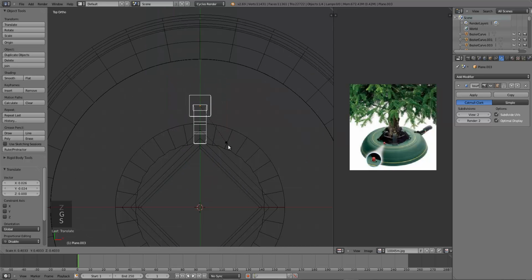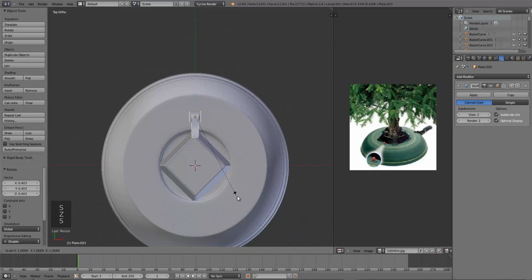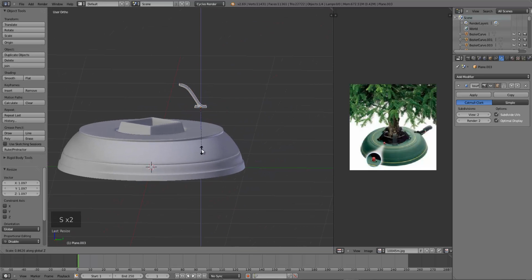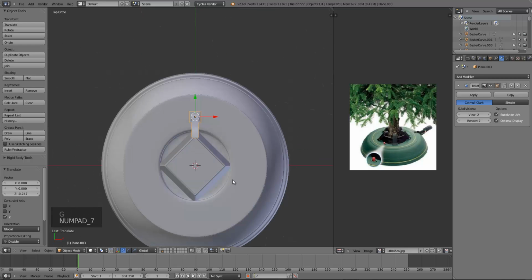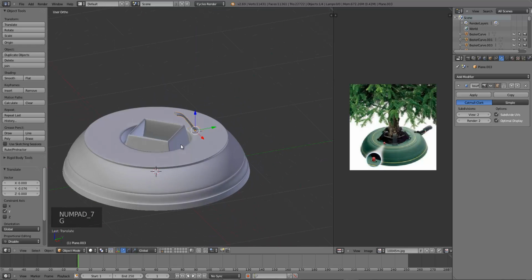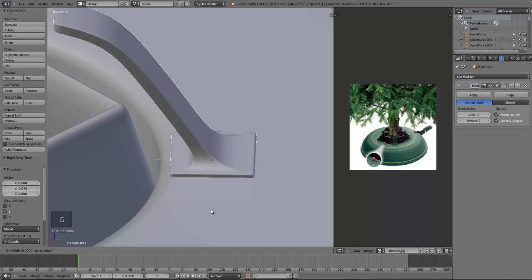Put it right about there. Scale it down. Maybe scale it up a little bit more. Scale it down along the z-axis too, so it's not quite as tall. Move that down to about there. And I'm going to move that in a little bit more, just so it's right there on the edge.